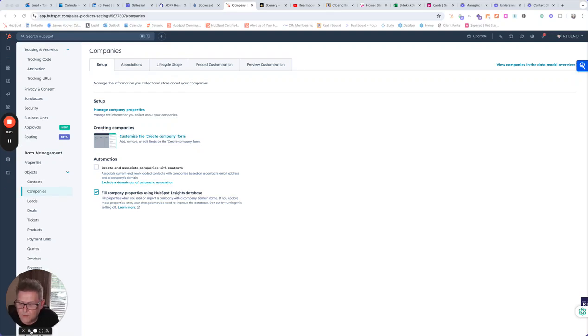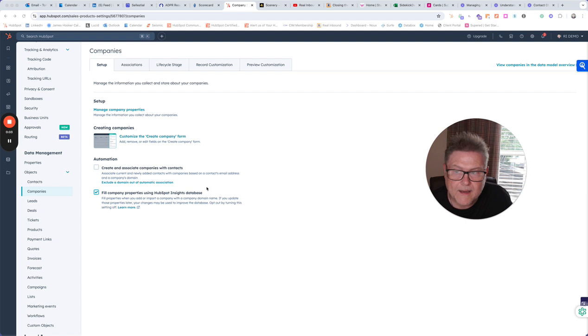Welcome back. Now we're going to talk about configuring the company object. So I've got here by clicking on the settings wheel in the top right hand corner, and under objects I've come and I've selected companies. Very similar to the contact object and the other object setups actually, where we can first of all set up the company object and show what it's going to include and what the automations for it are going to be.